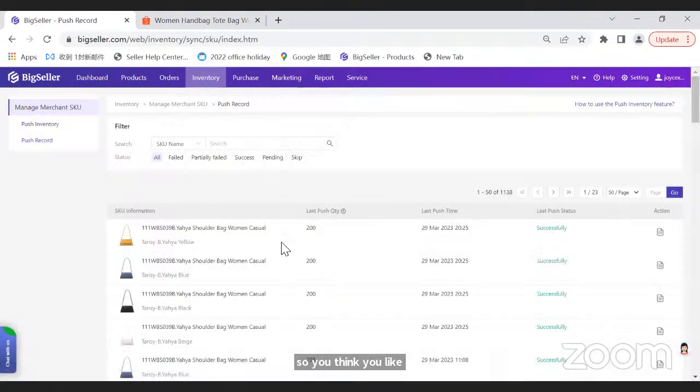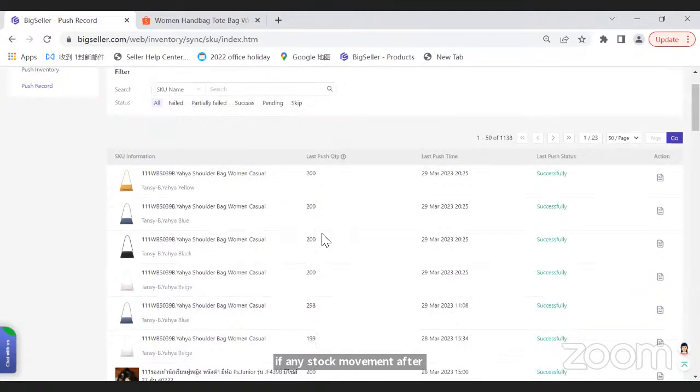The push rule will be auto triggered if there is any stock movement of the merchant SKU. You can see here, auto triggered. I didn't push it by myself.